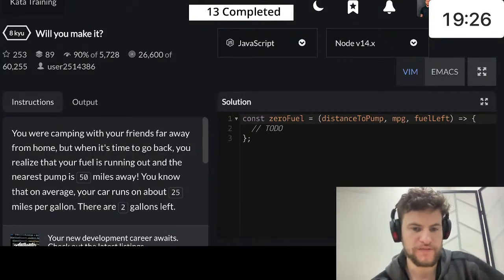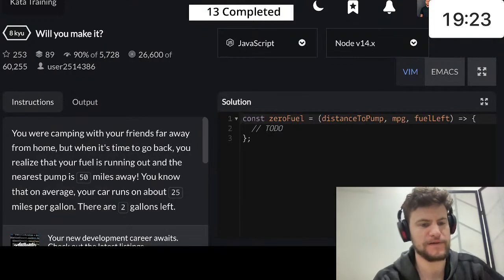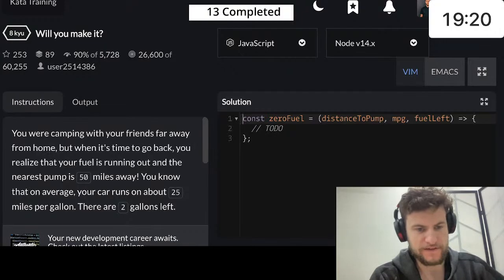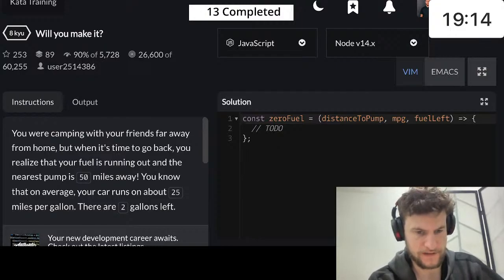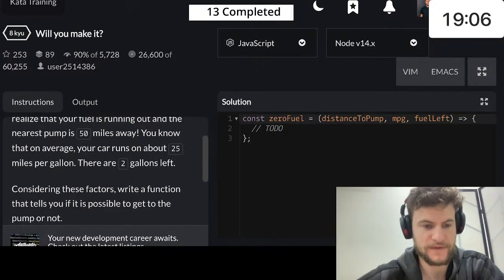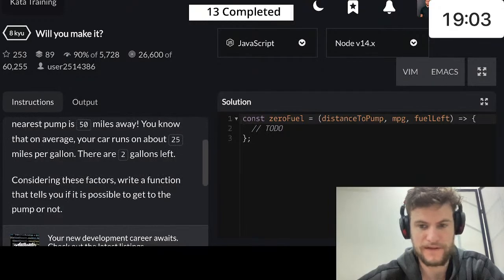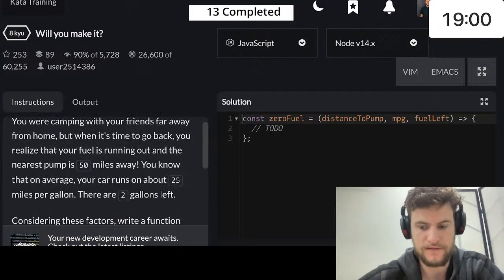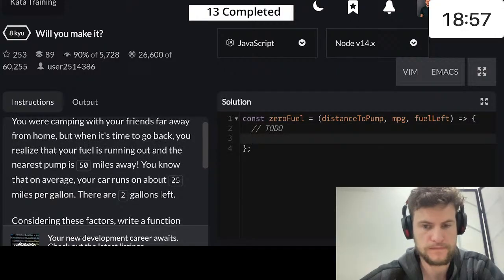You were camping with your friends far away from home, but when it's time to go back, you realize that your fuel is running out and the nearest pump is 50 miles away. You know that on average, your car runs about 25 miles per gallon. There's 2 gallons left. Considering these factors, write a function that tells you if it's possible to get to the pump or not. You just need to work out 50 miles away. So that's distance left to pump. 25 miles per gallon.